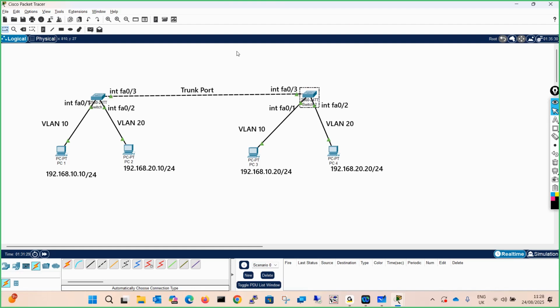Now, going ahead with the discussion, we need to have PC1 communicate with PC3 and PC4. All the ports should communicate with each other. And for that, what we need is inter-VLAN routing. Now, let's go ahead and learn inter-VLAN routing. Just give me 2 minutes, please.